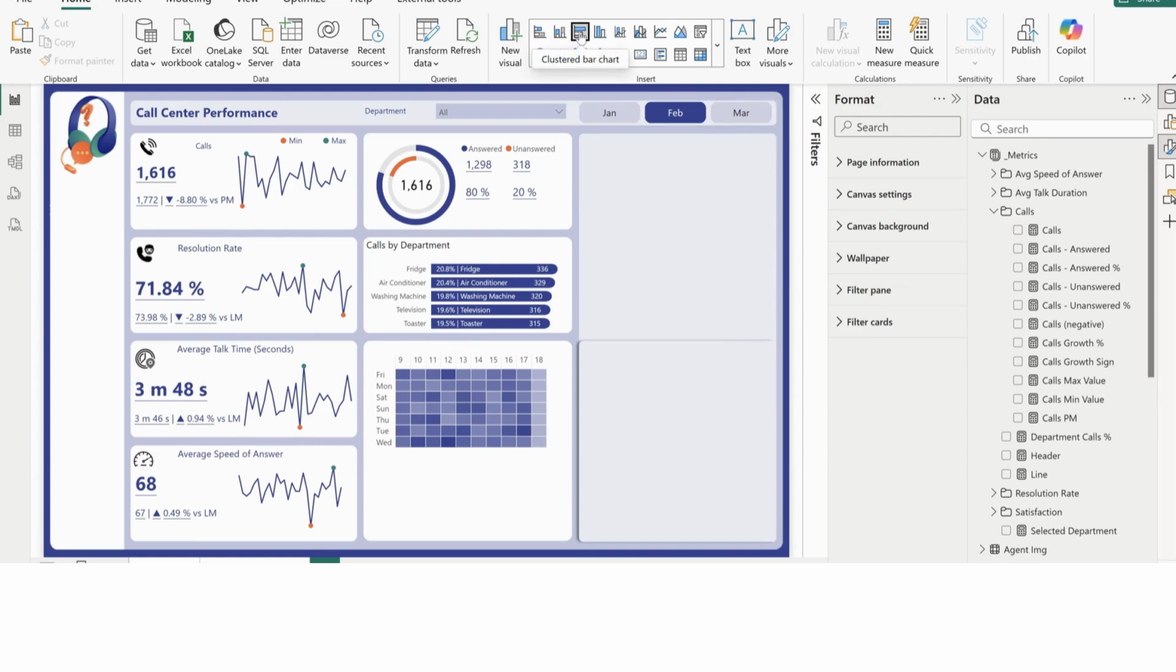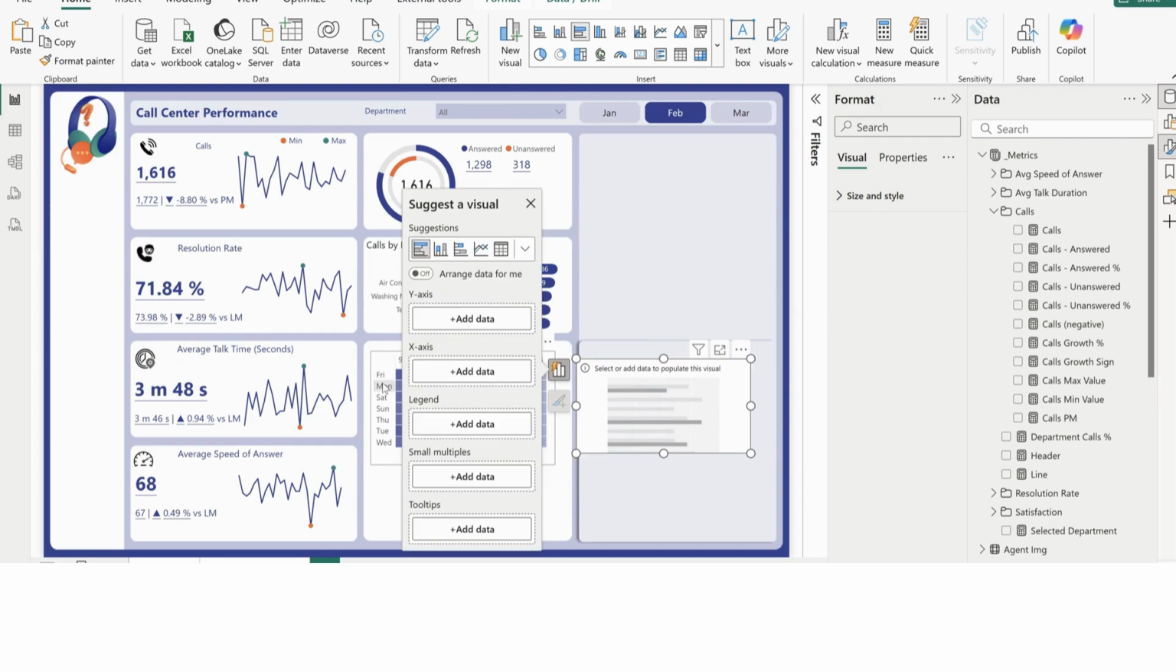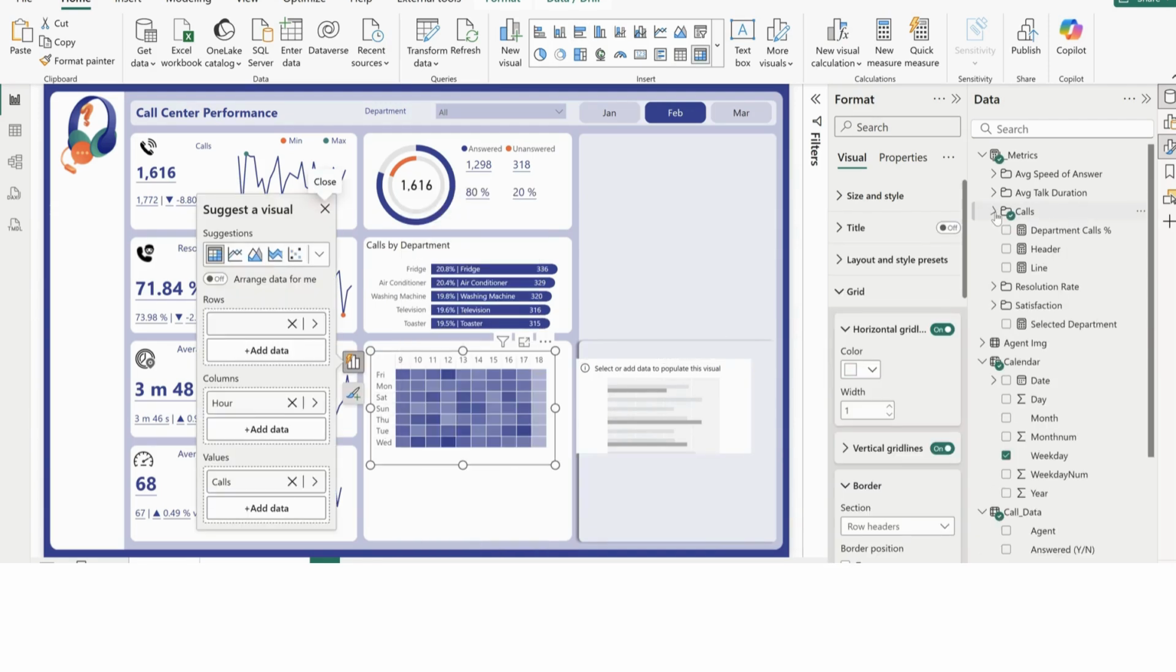Okay, so we are not done yet. Let's add this, and this time we are looking at Friday. We are looking at the days. Look at this, it's starting from Friday. Interesting. So there is one more sorting we need to do.